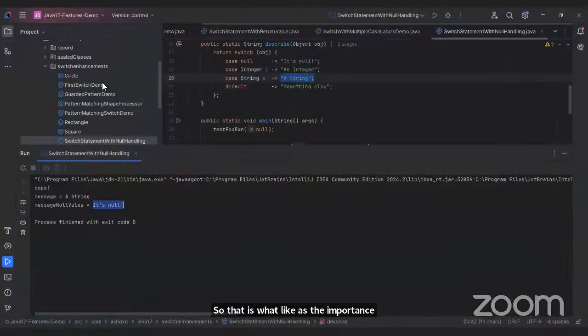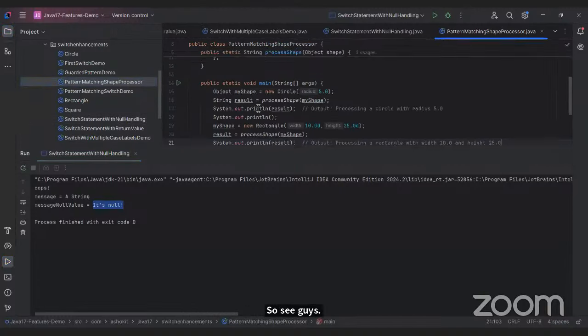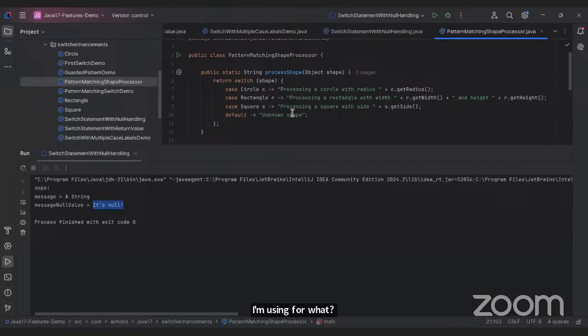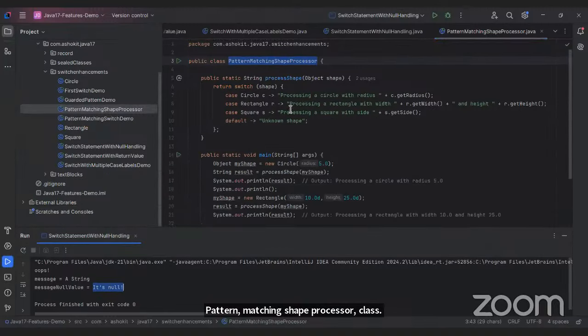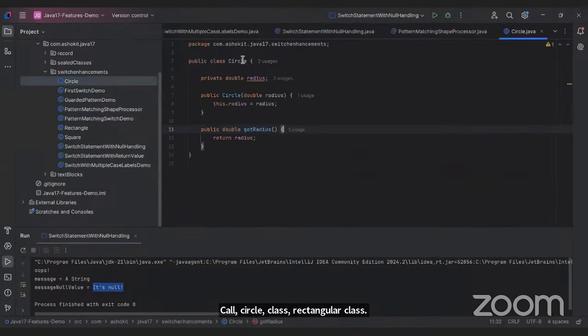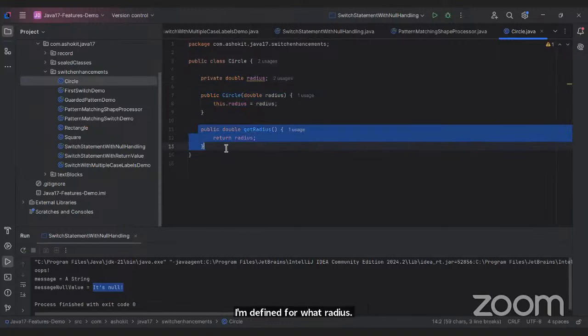Come back to the IDE. See, guys, I'm using the pattern matching shape processor class. I have written a couple of classes here called the circle class, rectangle class, and square class. If you open the circle class, I've defined a radius property, and I have written the constructor and getter method for that.